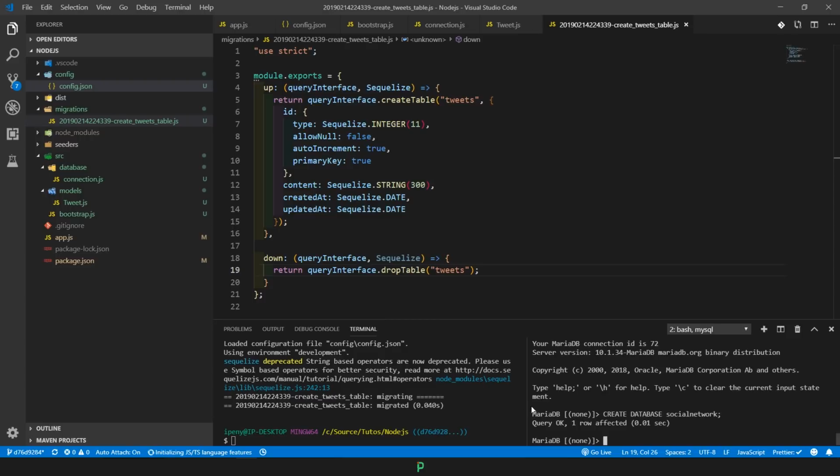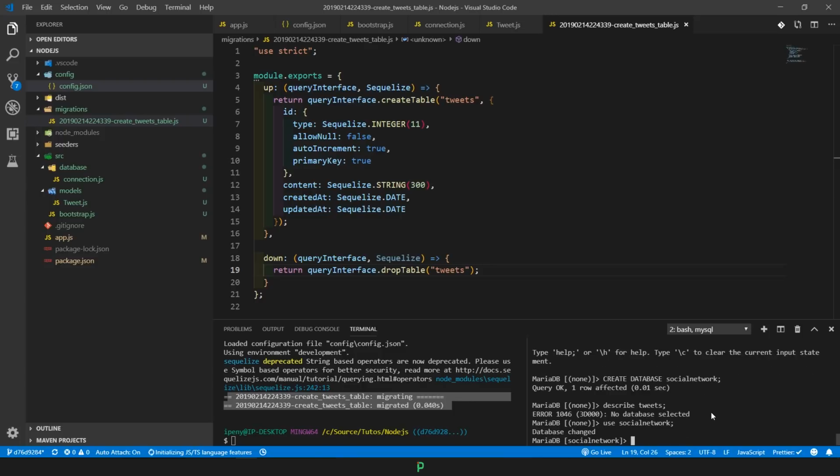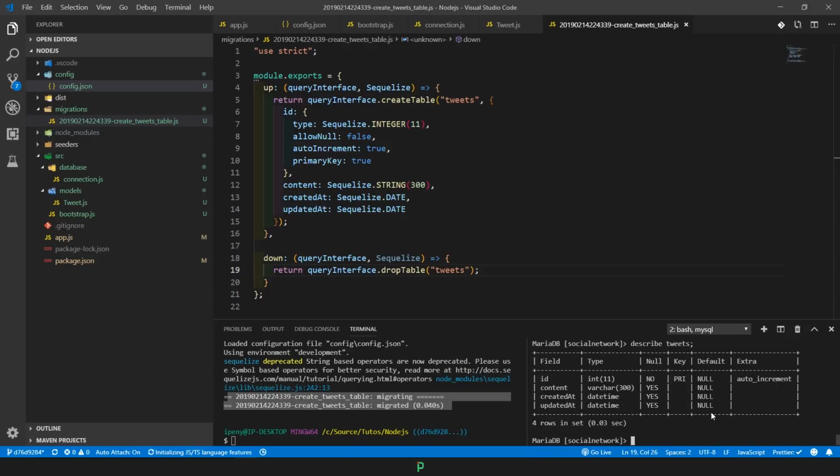So now as you can clearly see, the create-tweets-table migration has been run successfully. We can go ahead and do describe tweets. Run this. Let me just first select a database, which is going to be social network. Okay. Using the database, and then we can actually describe the tweets. And there we go. We've got createdAt, the content, the ID, and this is our table. So describing is just basically telling what is the structure of your table. Simple enough.